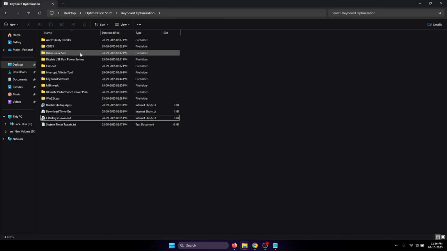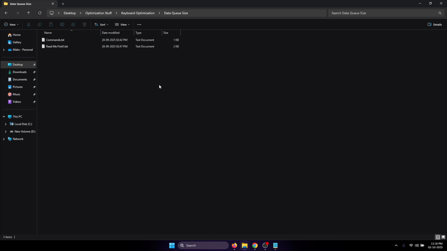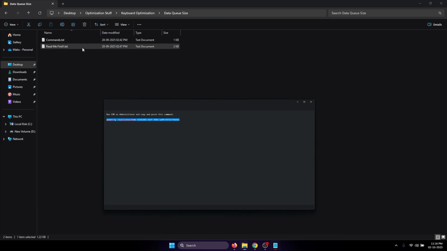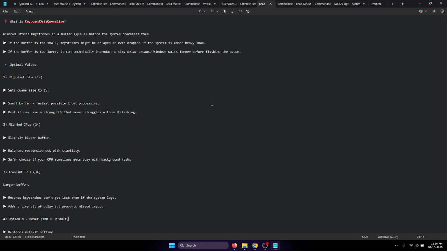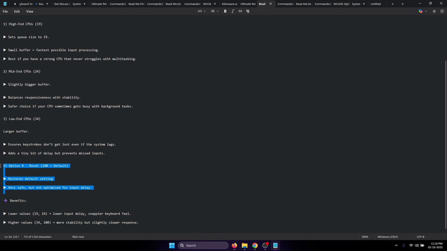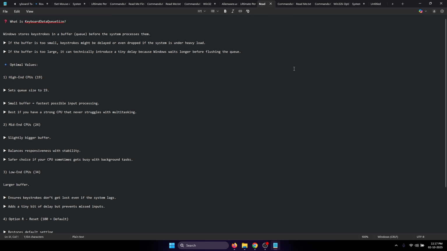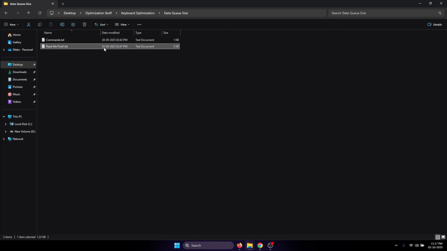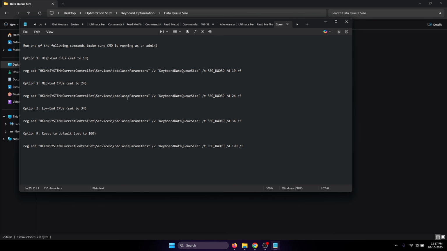Inside of our pack, you need to open up the DataQueueSize folder, and first open up the readme text document, and inside of here you're going to get a bit of information about this optimization and also the optimal values that you should use according to your system. Here I've also provided the default value so that you can restore the default setting. Once you are done reading this through, you can open up the commands file, and from here just select the command which corresponds to the value that you want to set this to. I have a high-end system, so I'm going to select this command right here.